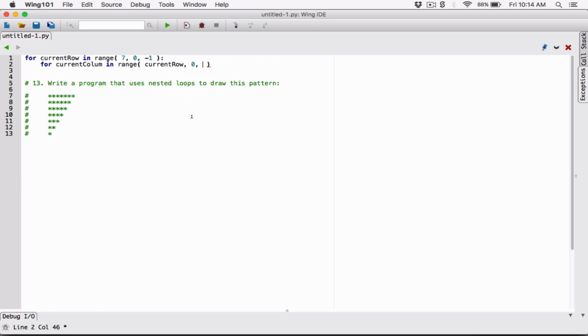And with this, I also want to step down 1 after each iteration. So what I'm doing is this. The outer loop is going to iterate, starting from 7 all the way to 1, right? So it's iterating 7 times, because 7, 6, 5, 4, 3, 2, 1. That's 7 iterations, and that's what I want the outer loop to do.